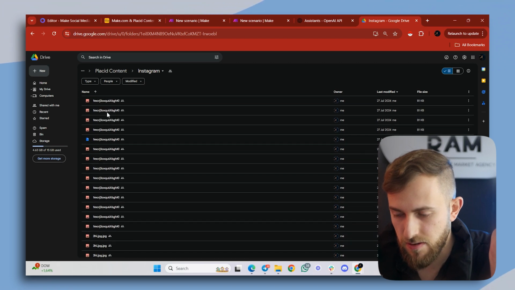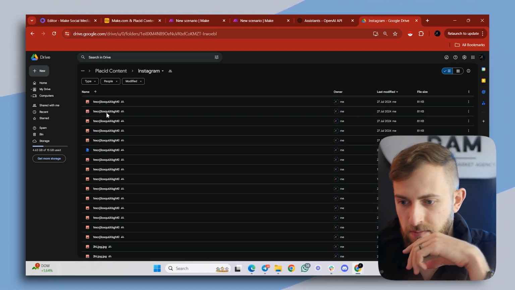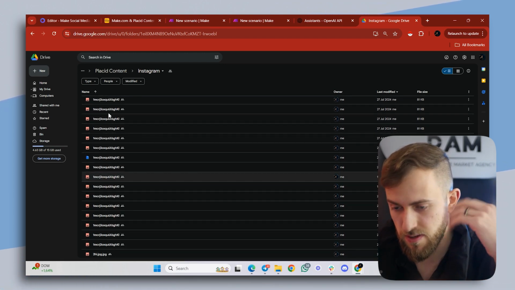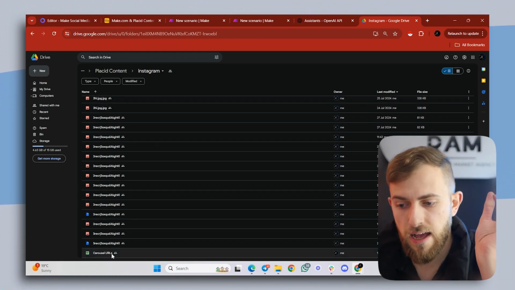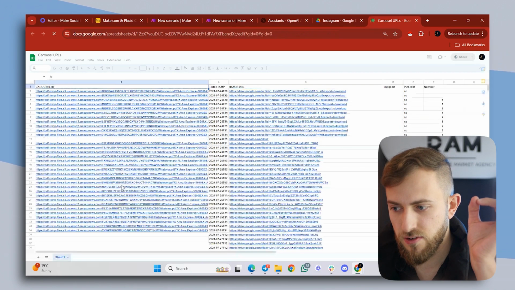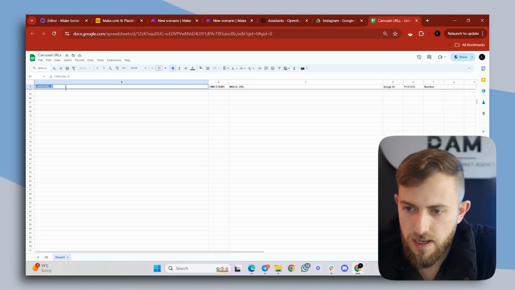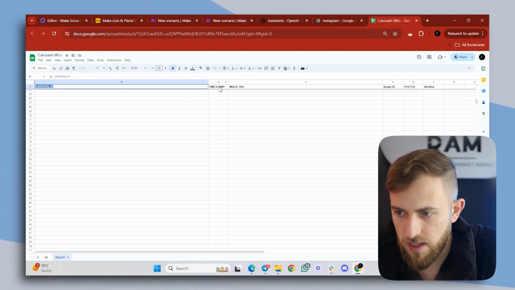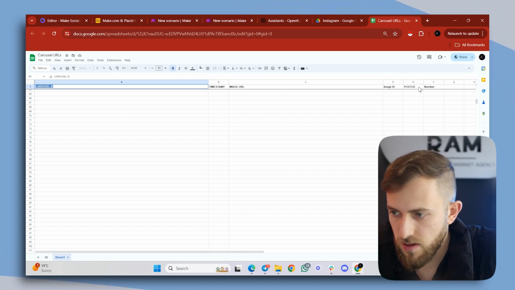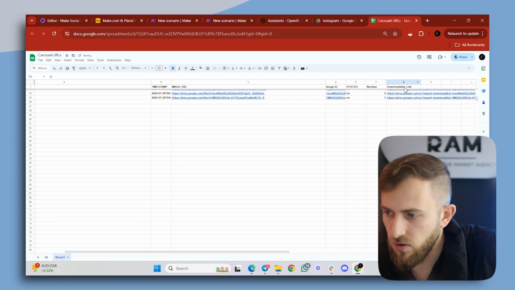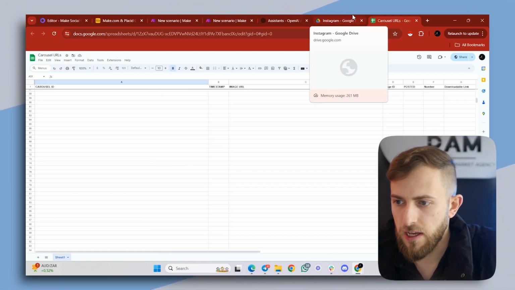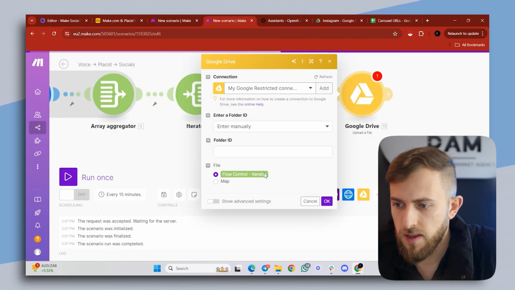You can see how many different times I tried this to perfect this scenario. And by the way, I had tried it even more times, but I deleted a bunch of them. And you're gonna have to create a Google Sheet. As you can see here, I tried it quite some times. The first column is gonna be carousel ID. The second column is gonna be timestamp. The third column is gonna be image URL, then image ID, posted, number, and the other one is gonna be downloadable link.